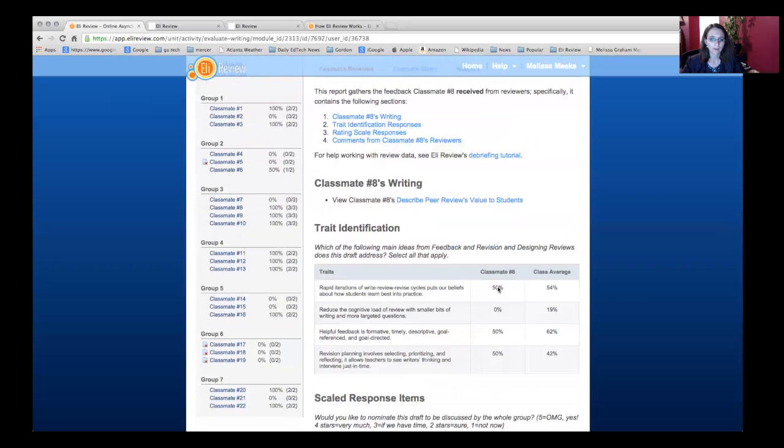Notice that 50% of the people who read the draft notice these claims. That's a number that confuses students, because I think, how did I get 50% on this? But what that means is that only half of the people who have read their draft noticed that particular theme. So that's an invitation to figure out, were the other 50% reading too quickly to notice that I covered this idea? Or was that idea too embedded and I need to foreground it more in my writing?